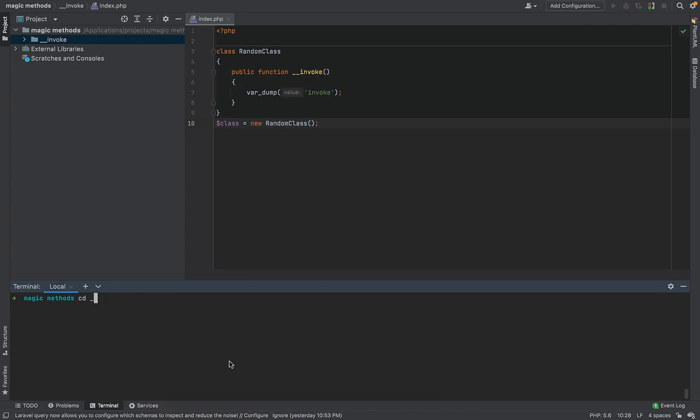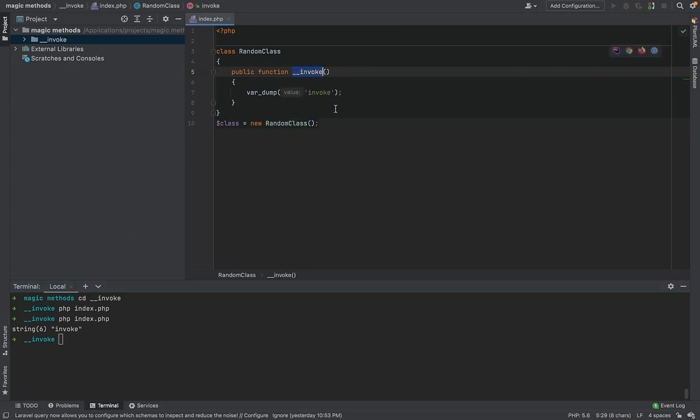If here I say php index.php, I get nothing. Some of you may expect that I get the var_dump. So if I change this to underscore construct, obviously I get the invoke. So first of all, the invoke is not the same as the construct.